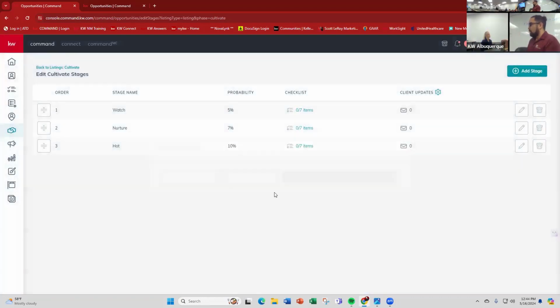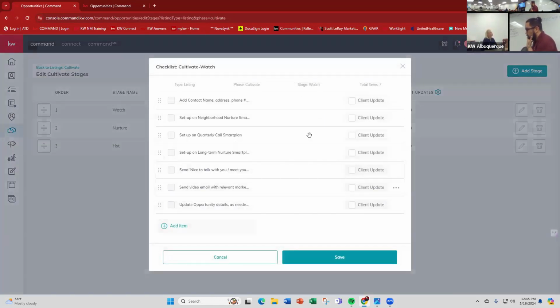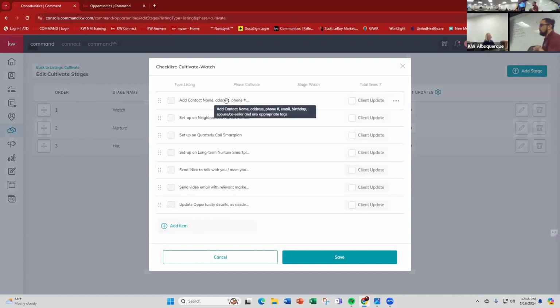Now the checklists, you'll notice under here, yours might say 0 of 0 items. Mine says 0 of 7 items. So I'm going to click on this to show you how that works. I click on this and it shows me what my items are. My very first one on all of my stages under cultivate is this: add contact name, address, phone number, email, birthday, spouse or co-seller, and any appropriate tags.